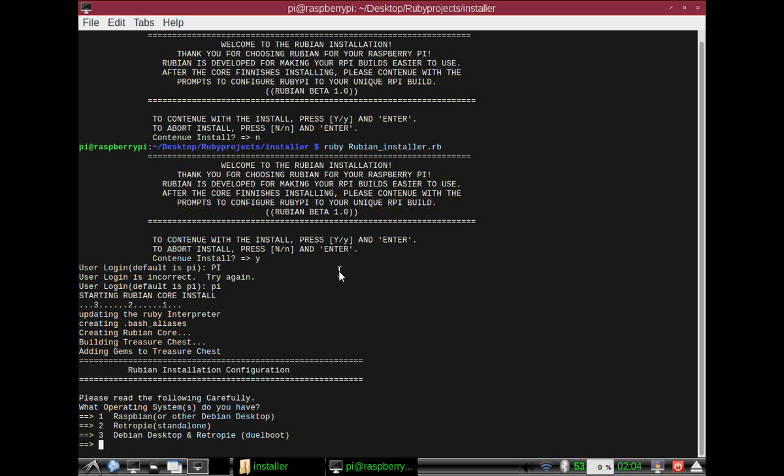And then after it gets done with that, as you can see, it will prompt up with a Rubian installation configuration. So the way that this is set up, if you just have Raspbian, or you're using something like Ubuntu Mate other than Raspbian, if you're using a Linux desktop environment on your Pi, I haven't set it up for Windows 10 IoT. So this is strictly for the Debian Linux distributions.